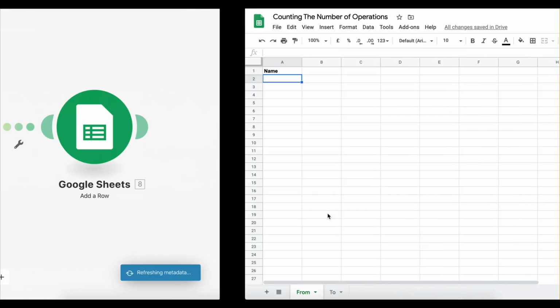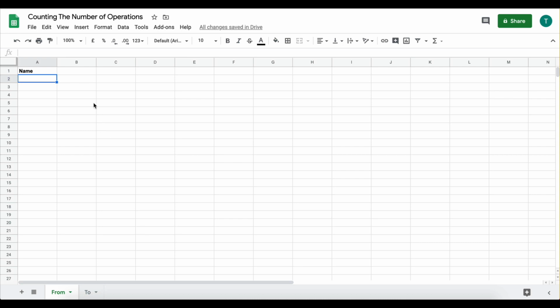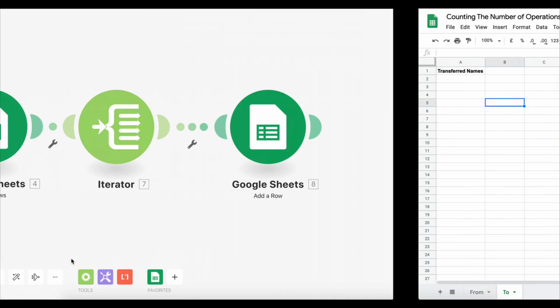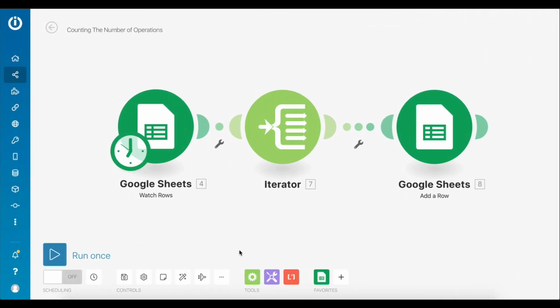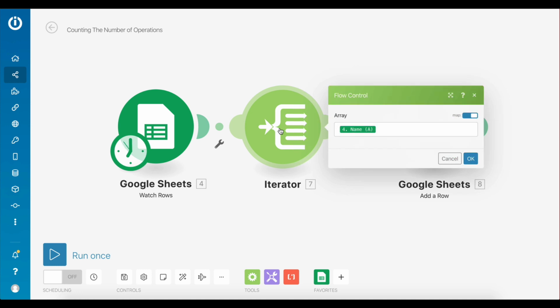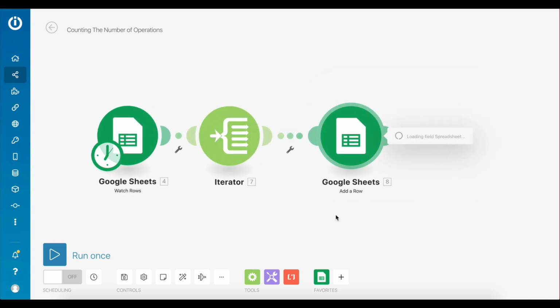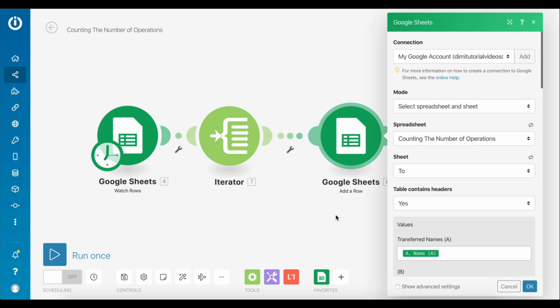Here's the Google spreadsheet that contains the 2 sheets. The first sheet is called From and the second one is called To. The goal here is to transfer data from one sheet to another. The second module in the scenario is an Iterator. This module iterates through the data of all the new rows that are added on the From sheet. Finally, the Iterator is attached to the Google Sheets Add Row module, and this module will be responsible for creating the new rows of data in the To sheet.